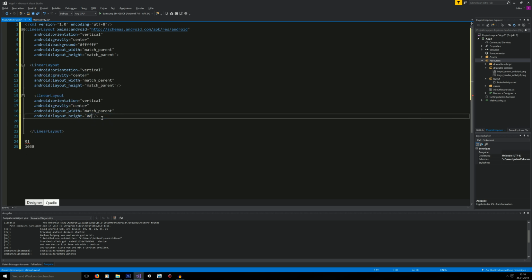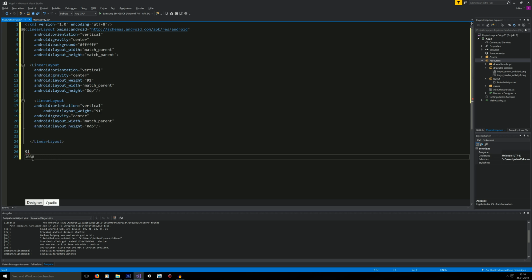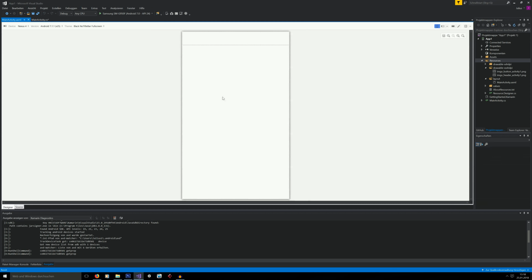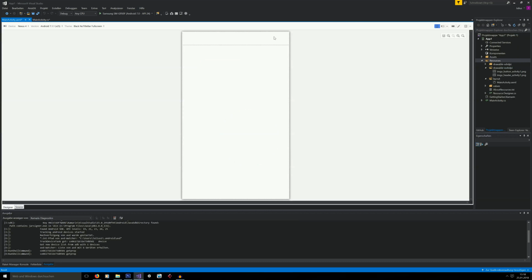And the height, I think you all guessed, will be 0 dp, and the layout weight will be 91. The first one has a height of 91 now, you might say, and this one gets a height of 1038. And if I've done that correctly, the designer now somewhat looks like that, only without the drawables.